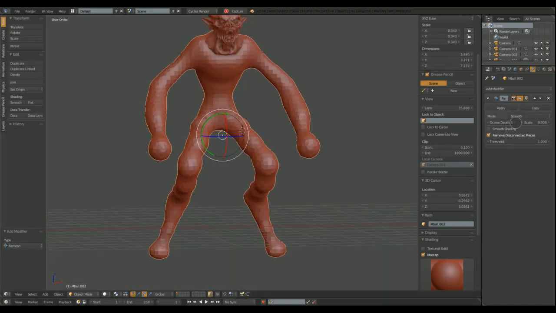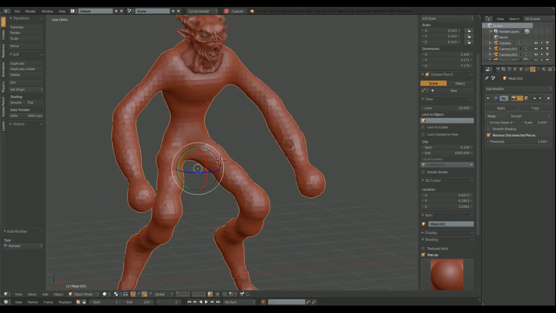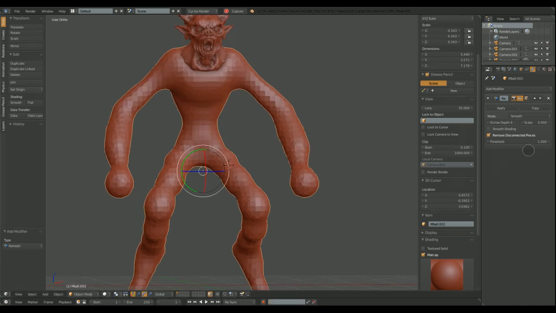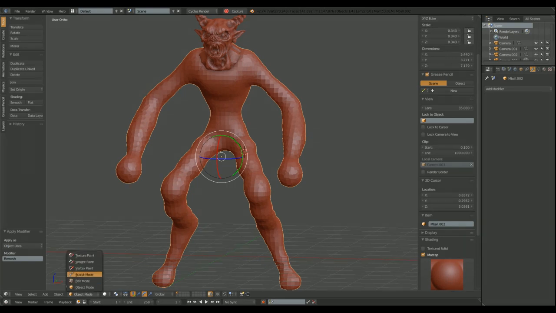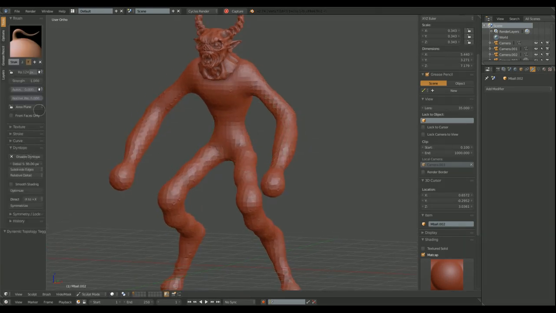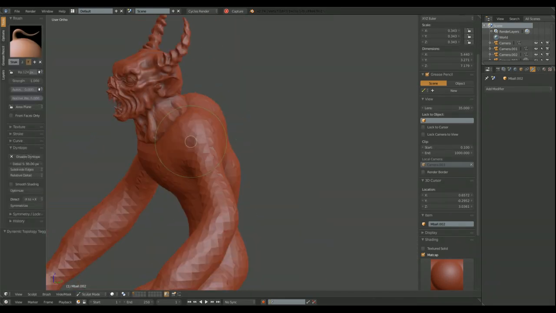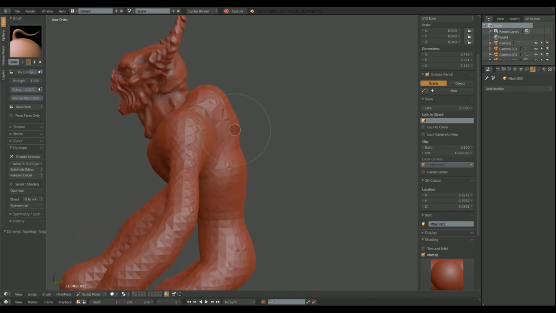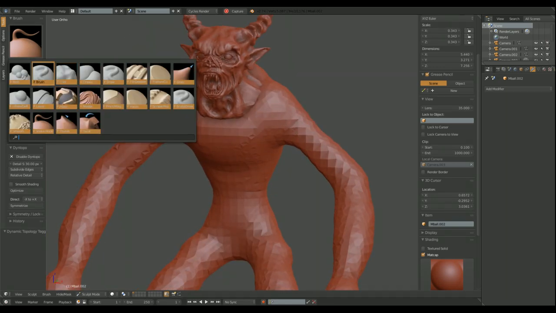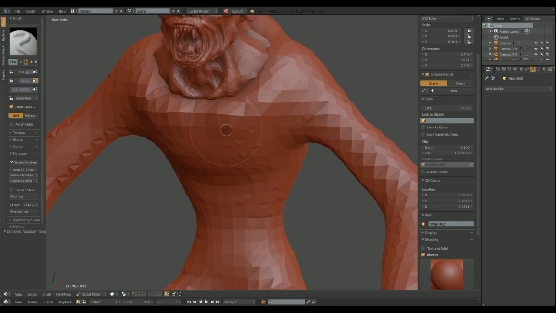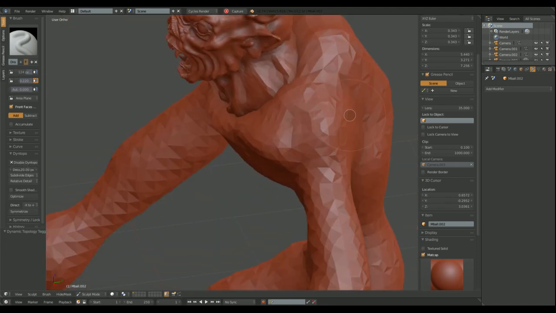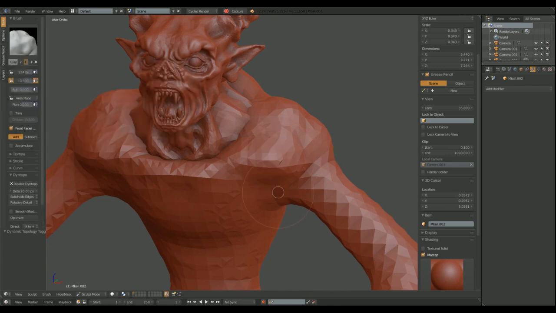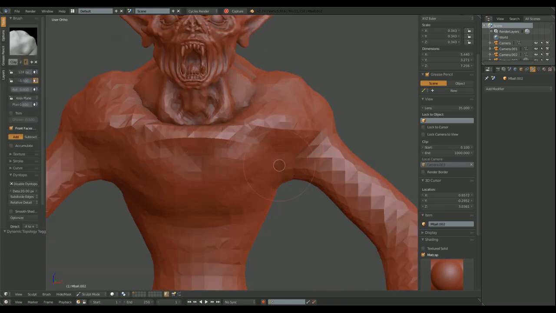There you go. Add a little more resolution. There you go. You now have a clean topology, all quads. So you can now use multi-resolution or dyntopo. I'm going to use dyntopo. This is going to be just a fast sketch, so I don't need all the really high poly count we can get using multi-resolution.